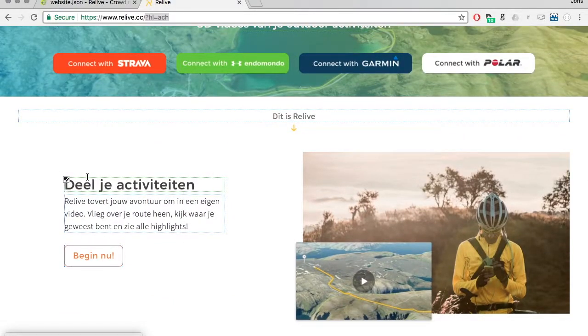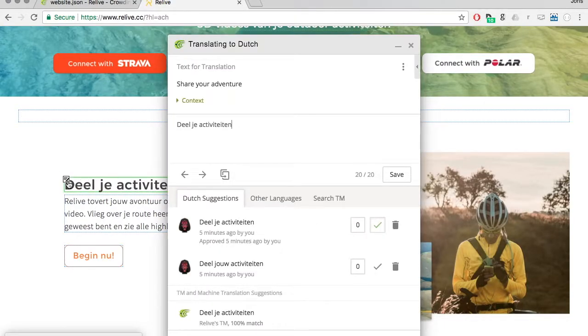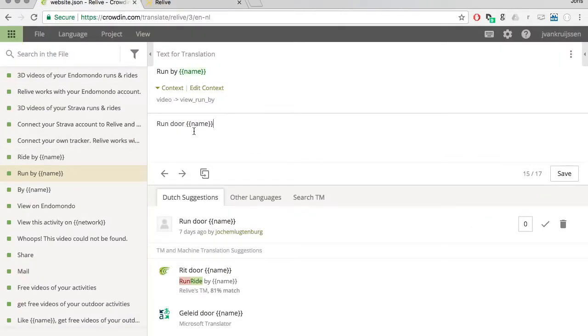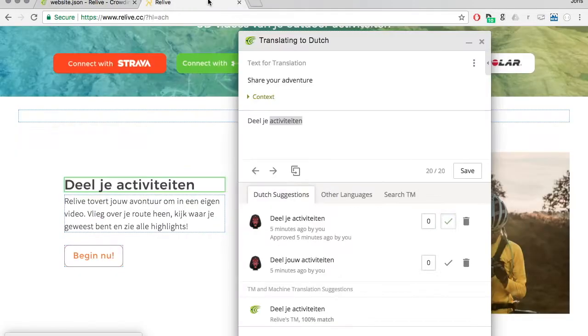But I'll show you how you can translate these elements. When you hover with your mouse over, you'll see this little edit box. I can click it. It says translating to Dutch, and actually you'll see quite the same dialogue as we've seen right here. So just go back. Here I can insert my translation, and I also see the suggestions that have been there. So this one is voted the best.